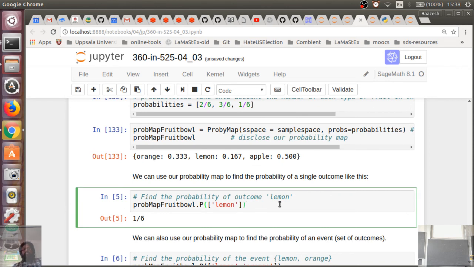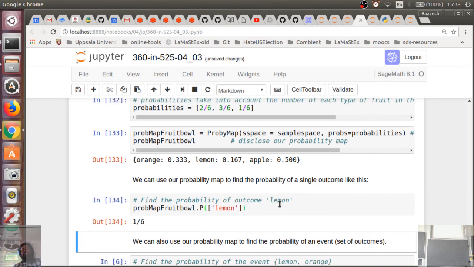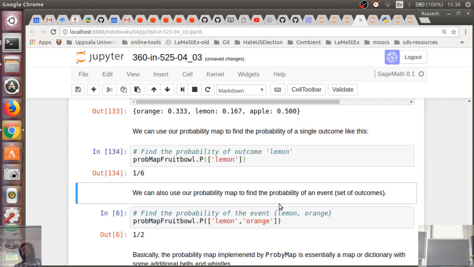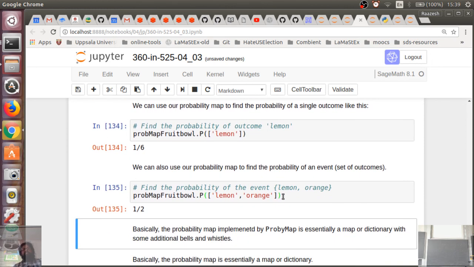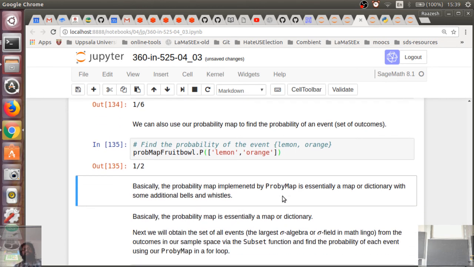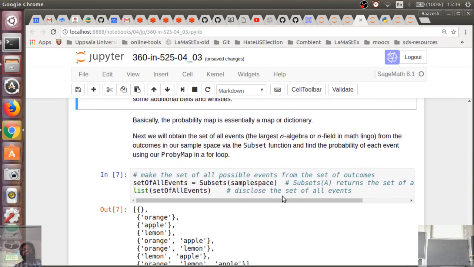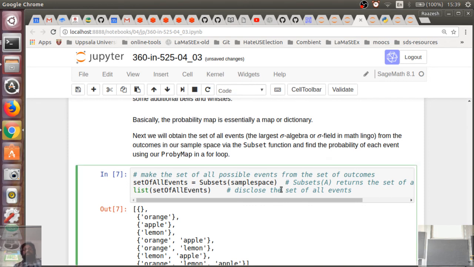So you can do dot p of lemon, which is 1/6, so it's just simply calling what we put in. But we can also give it p of the list of lemon and orange. So this is the fruit being a citrus, that's half, and so on. So here's a set of all events.